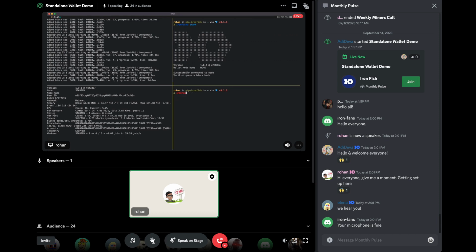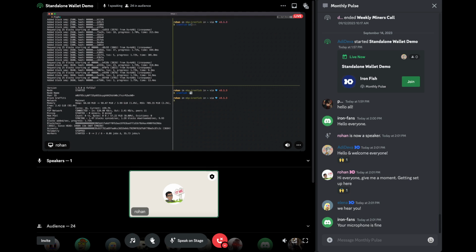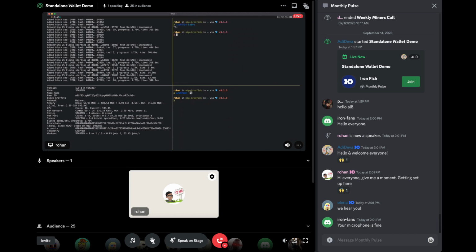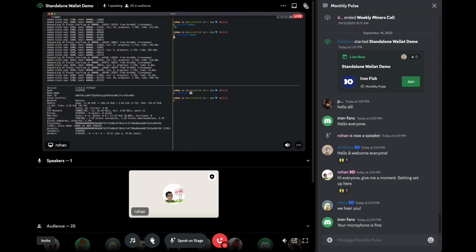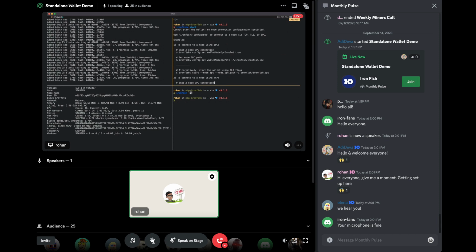Oh, sorry. Let me actually, I think I had an old wallet here. So I'm going to start this from the beginning. Sorry about that. Ironfish W start. You will probably get an error if you haven't configured anything in the beginning, and it'll show you the several options on how to actually connect to your full node.